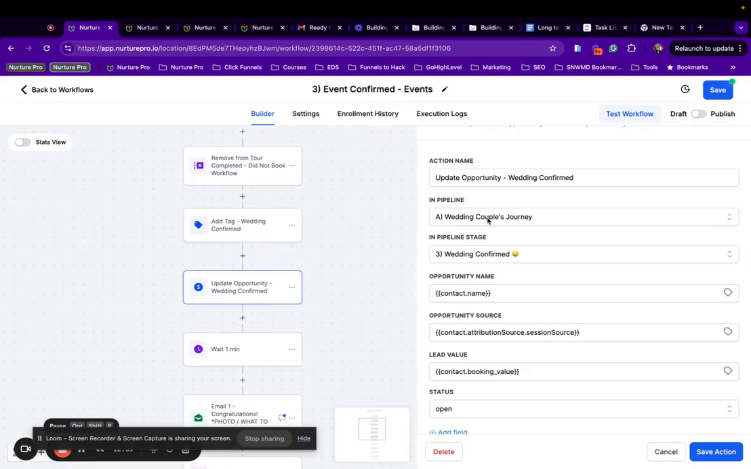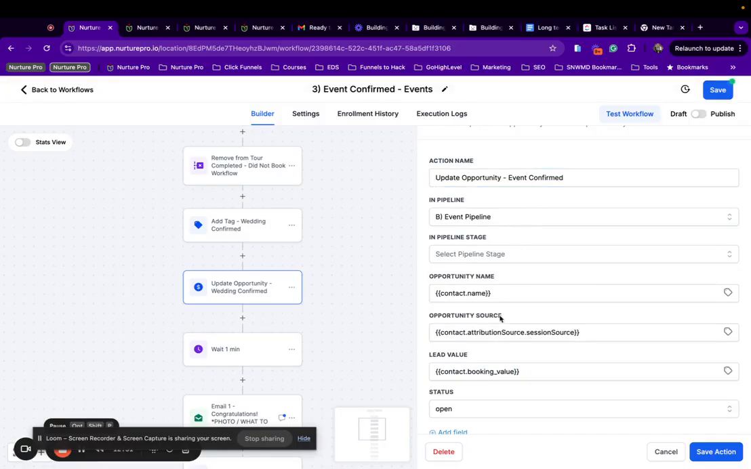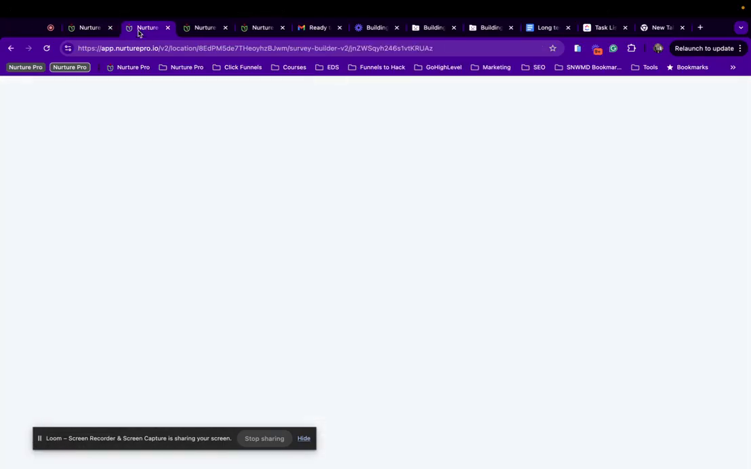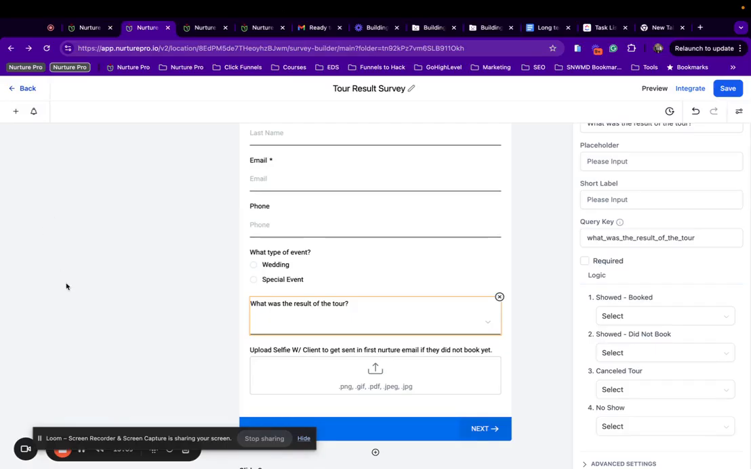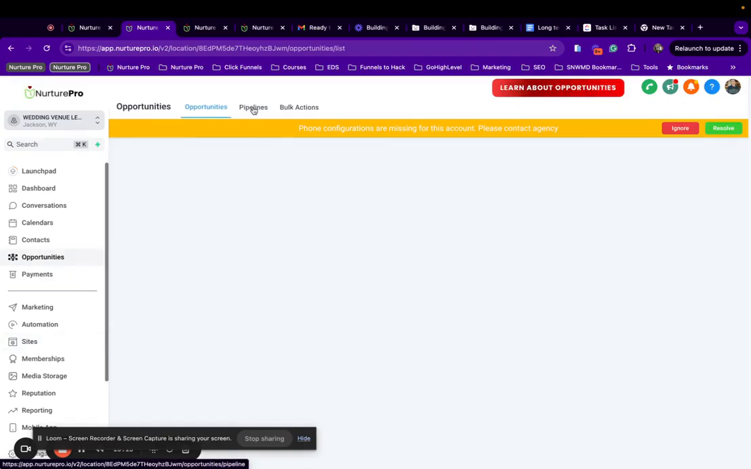Then we'll want to update the opportunity status to the event pipeline for event confirmed instead of weddings. This should be event confirmed. It looks like we'll have to go update that in our pipeline. I'll just save this and then we can go pop over to our pipeline stages.